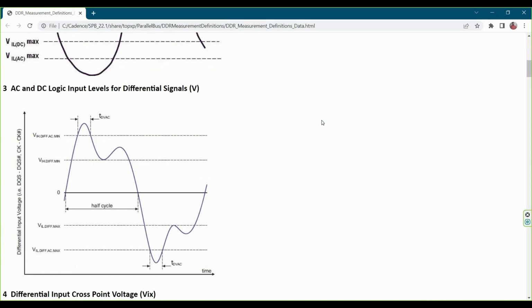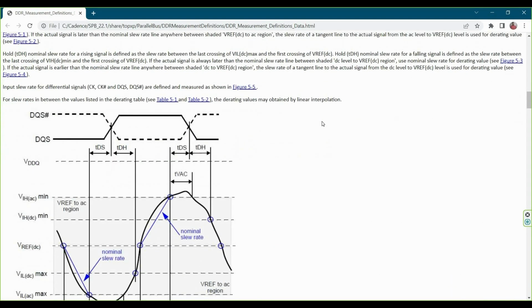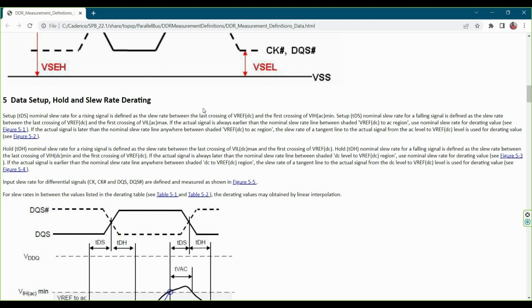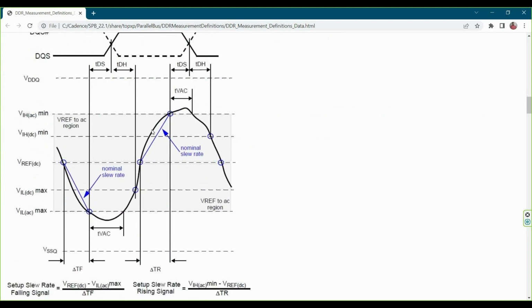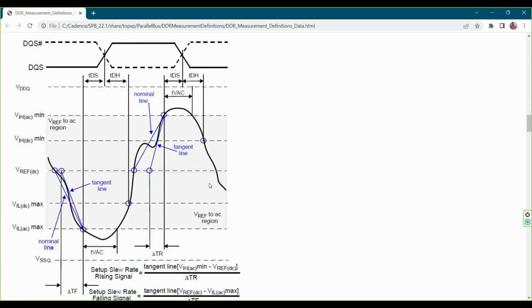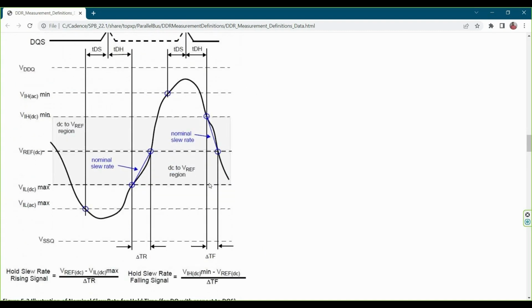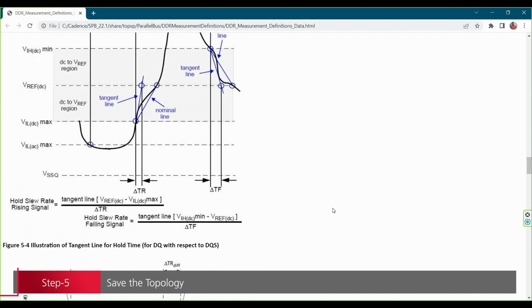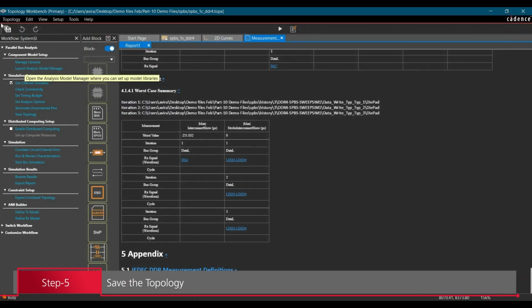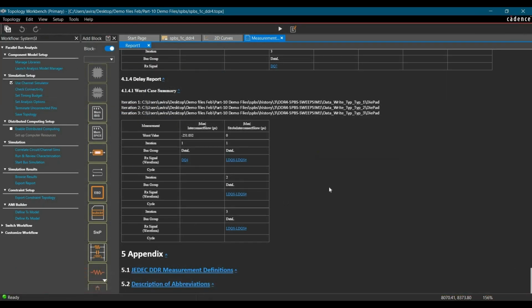Here we go. It has all the information that is required for DQ and DQS signals, the setup and hold, slew, data rate and everything. From this document itself, I've configured a lot of parameters in the simulation, so you can look into this document in case you are getting some errors in the report. So this is it in this series of videos. We can just close the report, and in the next step we can save the topology.